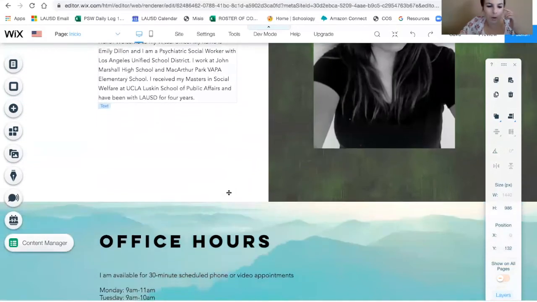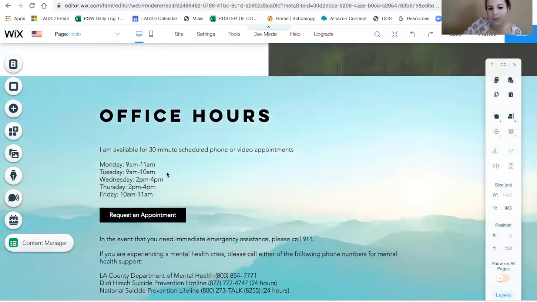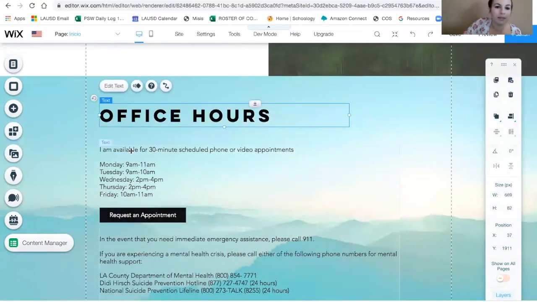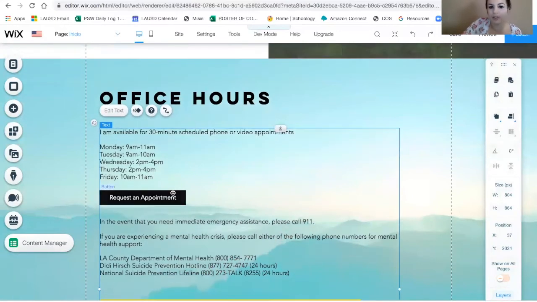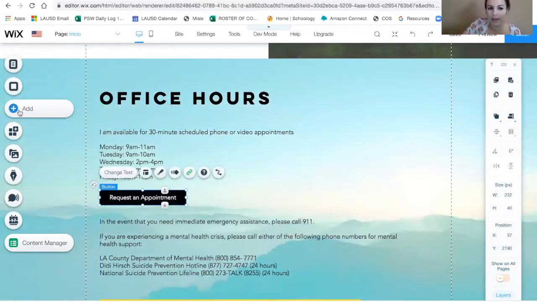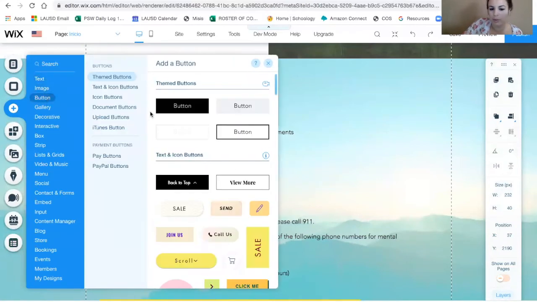So this is all on my homepage, but I also have some of this information on other pages. Here's my office hours, right? Again, these are all just text boxes. And this was all part of a layout that I altered. Here's another button that I inserted. Again, to add a button, add button. And then I selected this one and I edited the text and added a link.